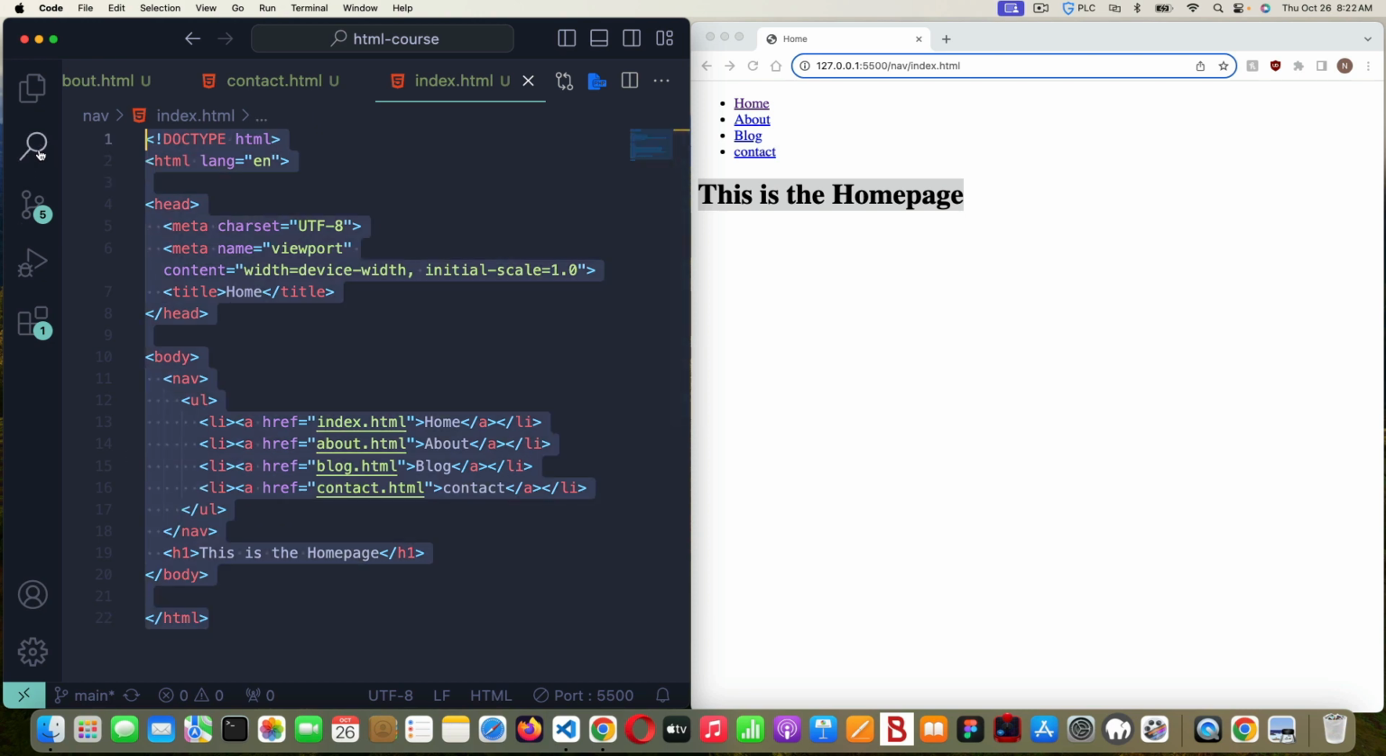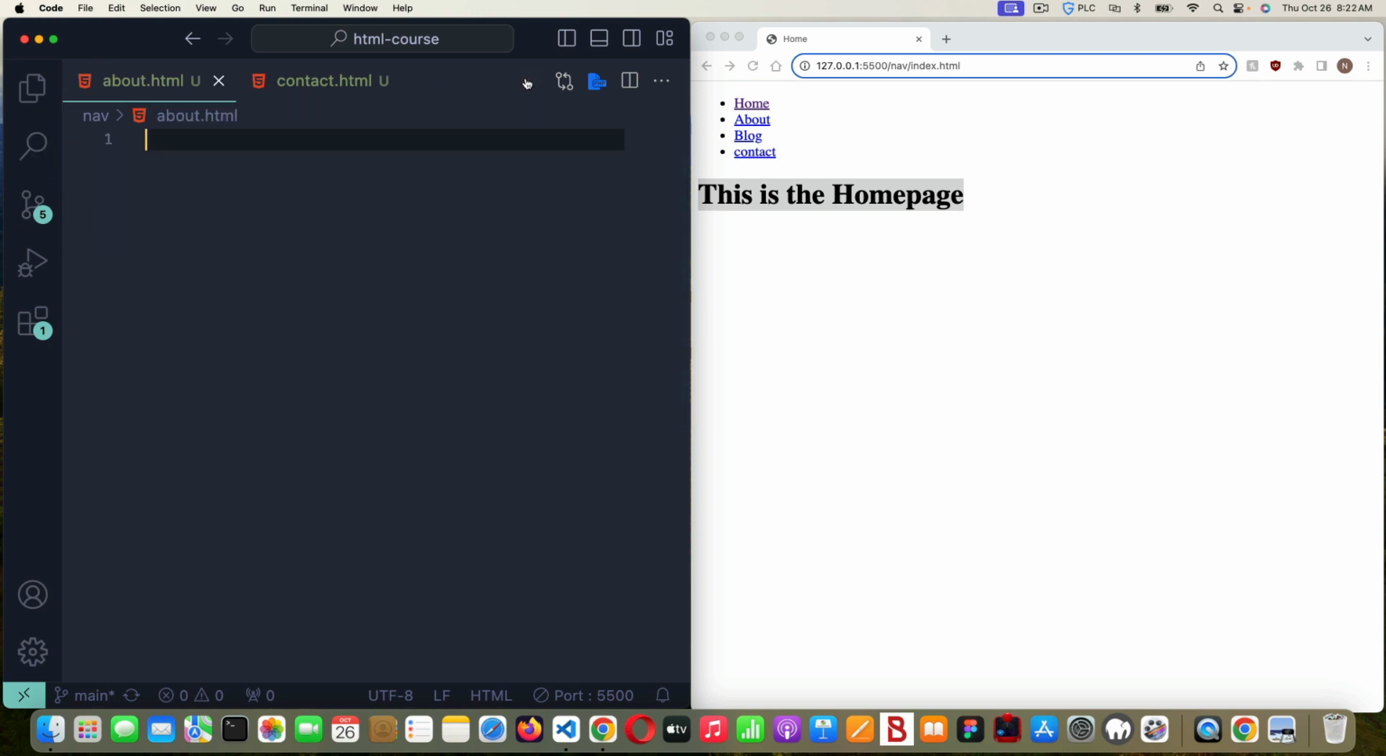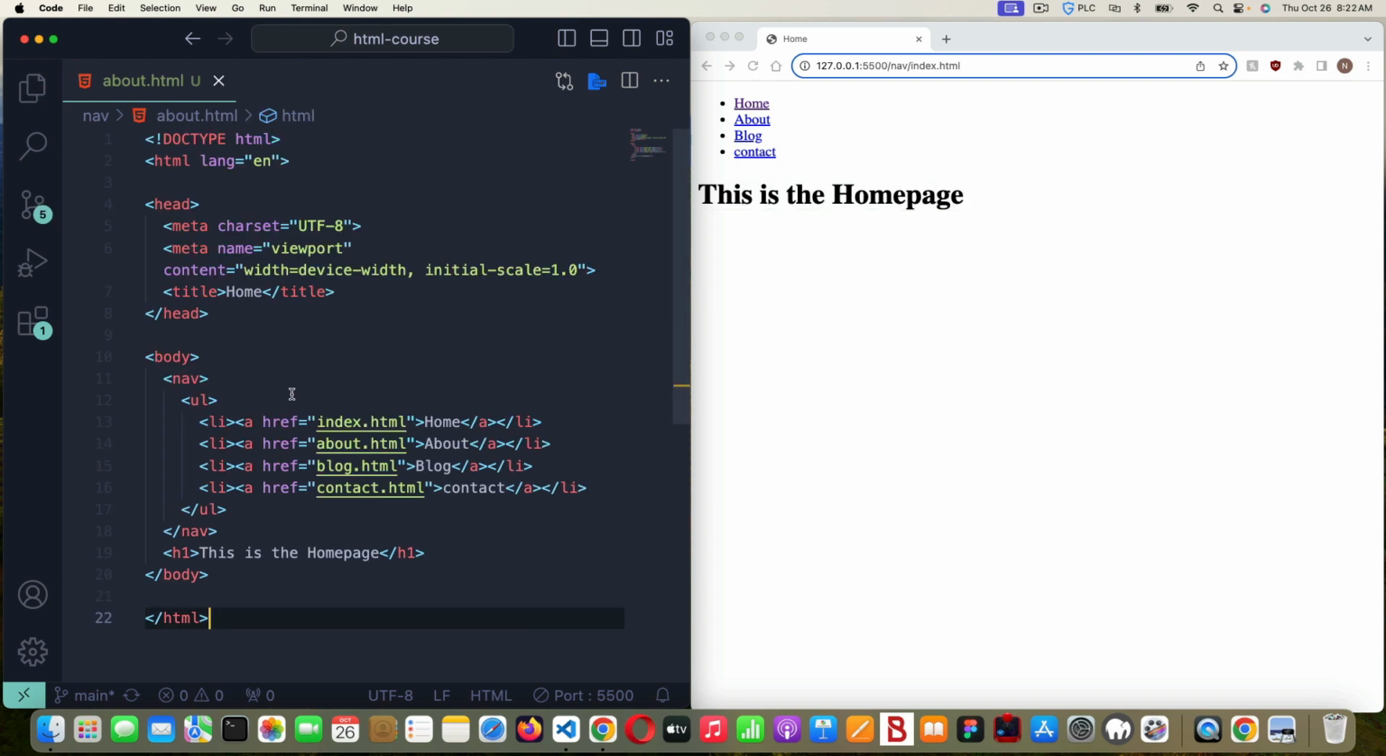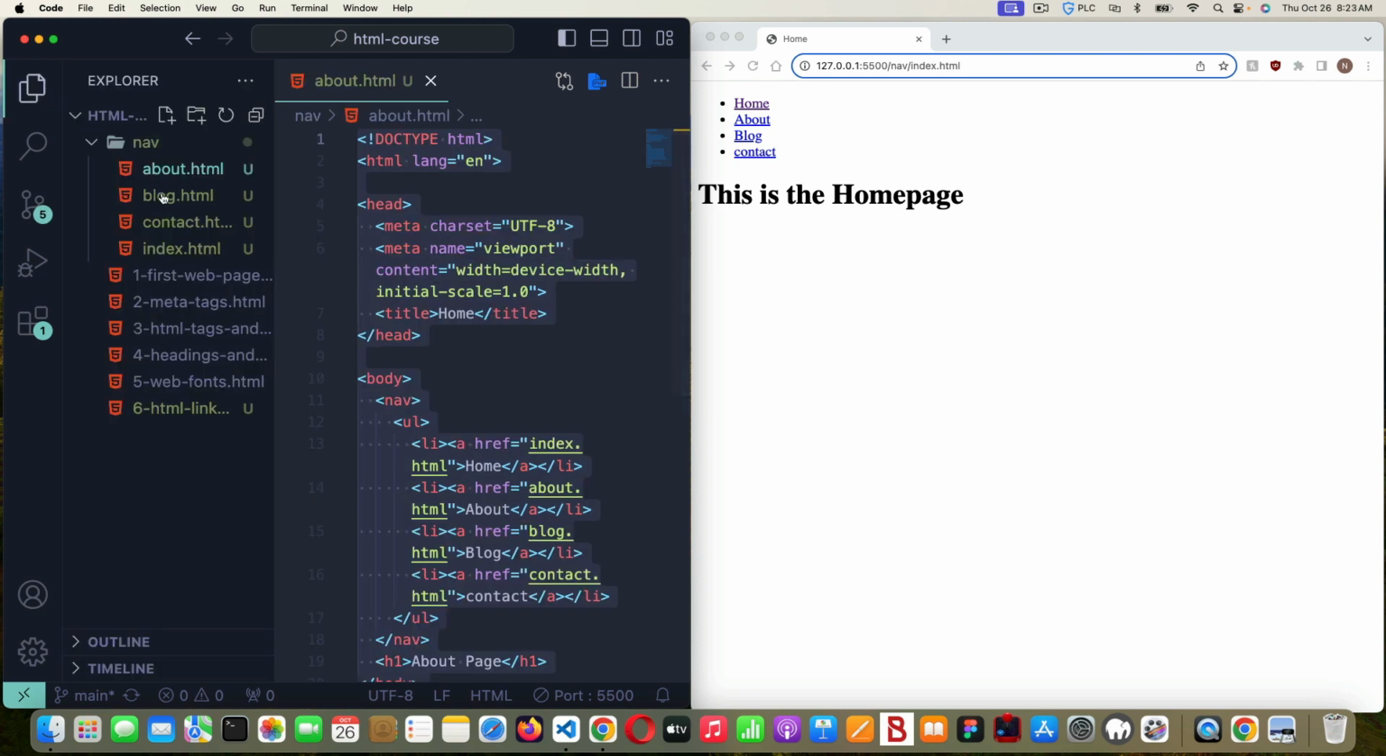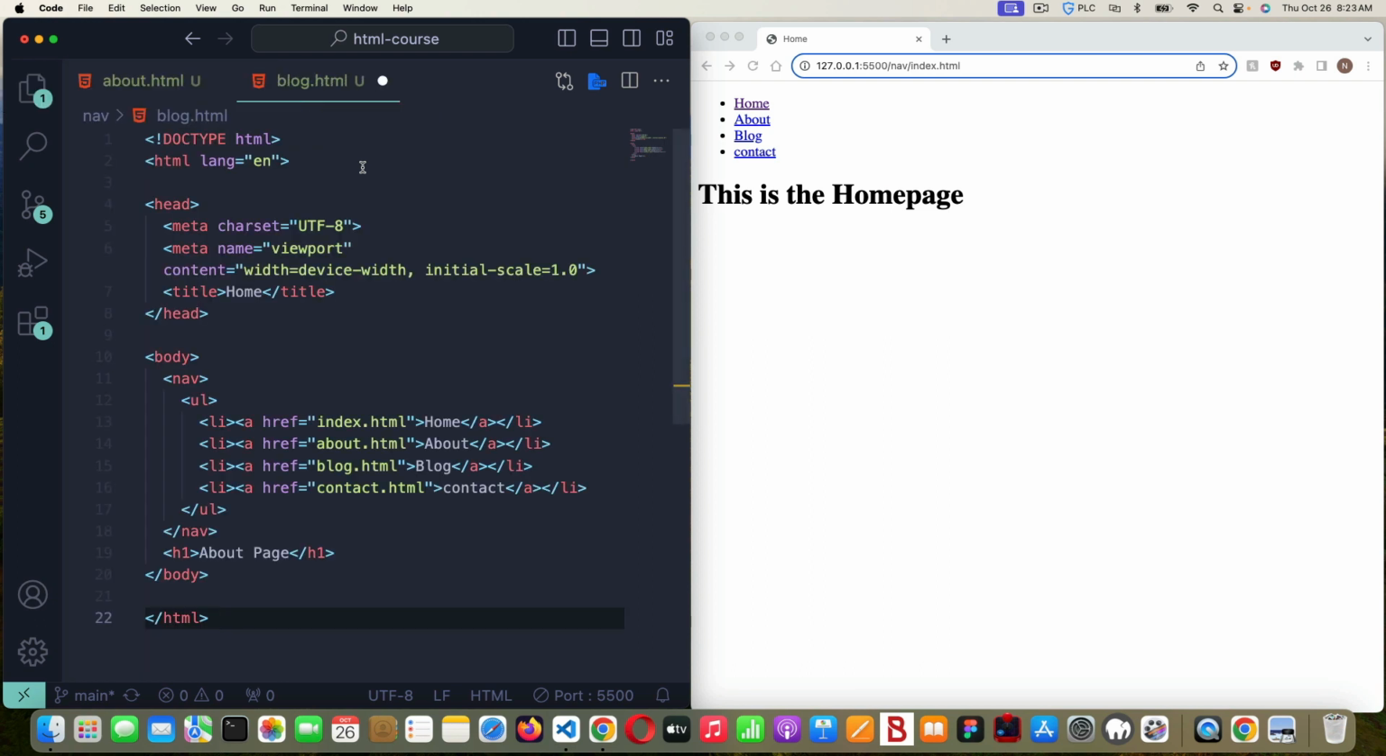So let's copy paste. Close this index. I'm going to close all these really quick and just go to the about page first. I'm going to paste this in. And I'm going to say this is the about page, or we can just put about page. So just change our text to about page. And then I'll copy that. And we'll go into blog.html. And we should also change up here our page title to about, right? So let's do that. Let's make this as realistic as possible.